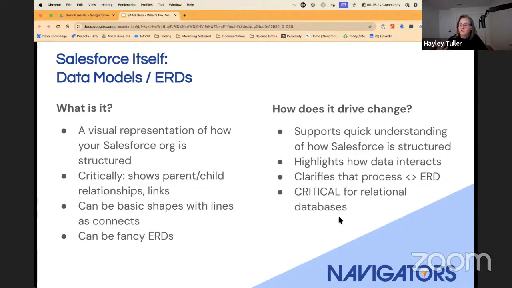How is it useful and how does it drive your change? Well, it's very quick. It's a quick way to get understanding of how Salesforce is structured. As we all know, and we won't spend too much time on this, Salesforce is hard typed, which means data types are not malleable. Things need to be what they are. And it is stored in a non-normalized state, which means those relationships are very durable. So we need to get that right so that we can get the reporting out of it that we want. This is really critical for relational databases and really clarifies all of those relationships.